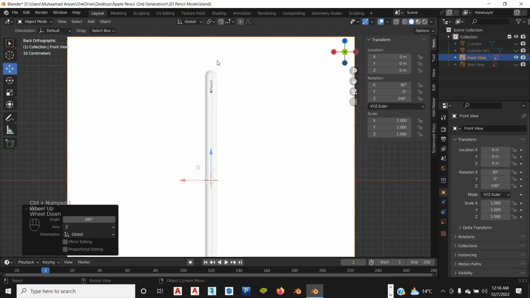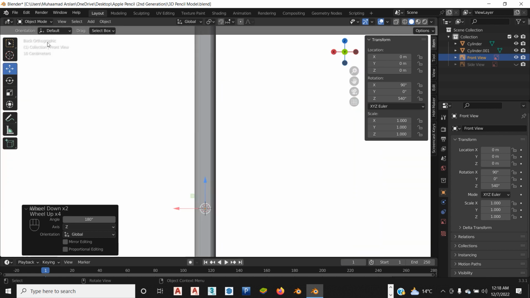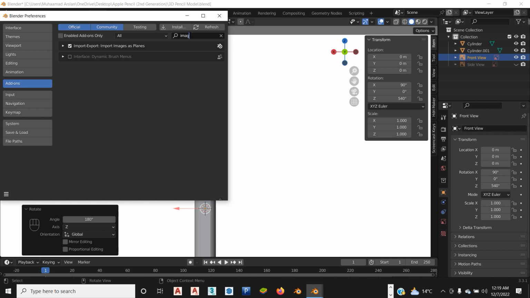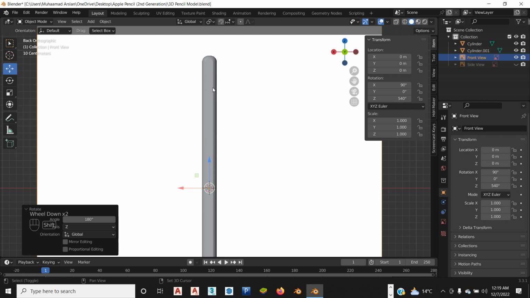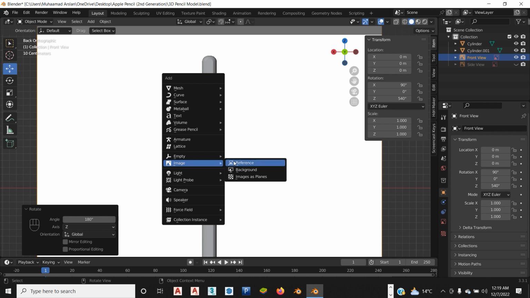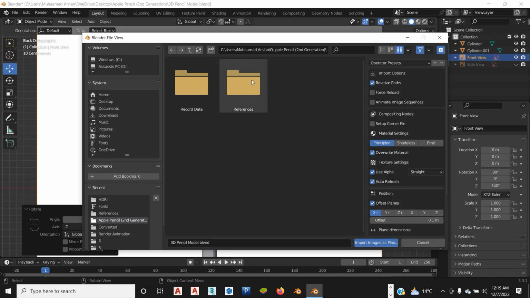So open this view, back orthographic view, and try to import our logo here. For this purpose, you need to go to Edit, Preferences and type image as a plane. Take this area, and we use this add-on to import images as a plane. So Shift plus A and go to Image as a plane, and this is our reference.